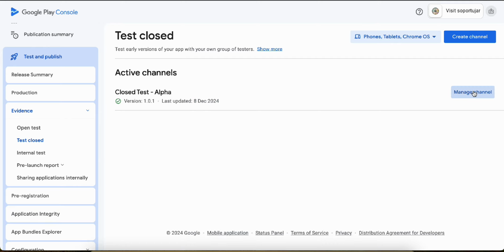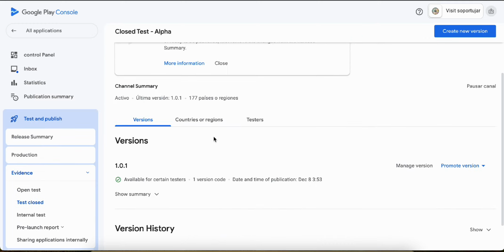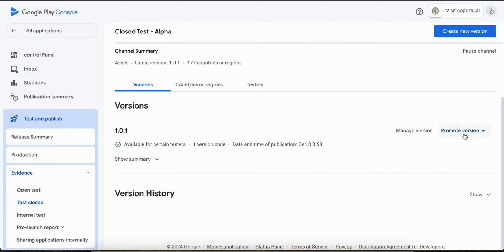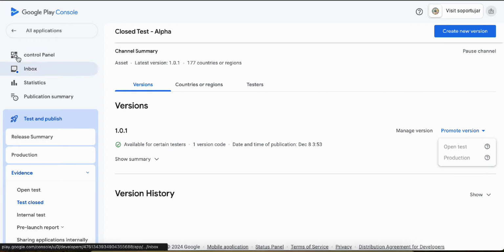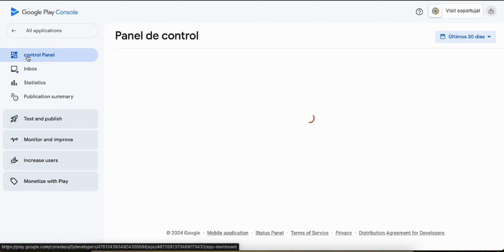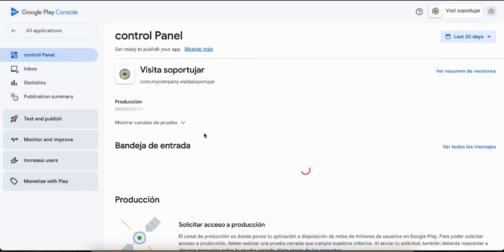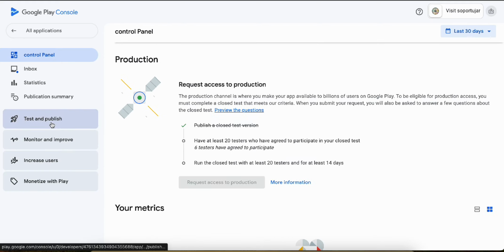If I click on manage channel, you can see that we have a button which is promote version. I can promote my version as well, but right now I'm not able to promote it because my pre-checks are not cleared. What are my pre-checks? If I go to my control panel, you can see that I'm now eligible for production, but I need to cover these two points as well. Basically you have three steps if you are publishing your application on the Play Store.